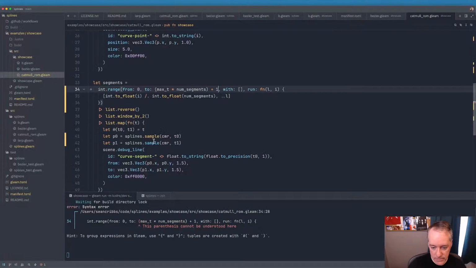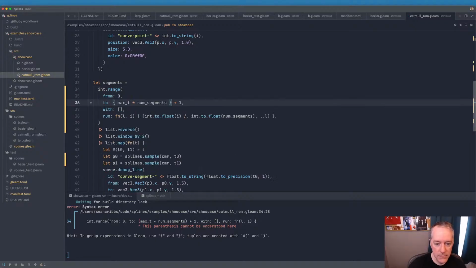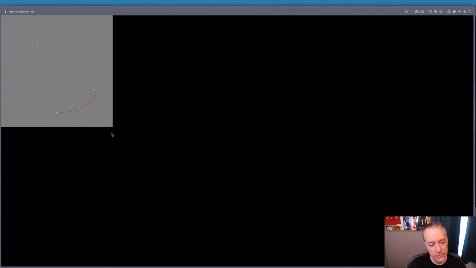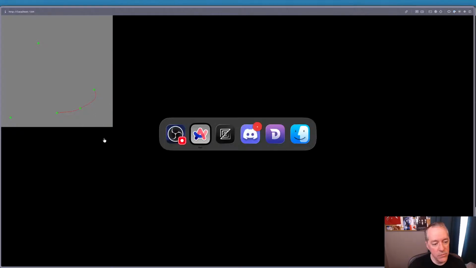What's wrong? Oh yeah, not parentheses, brackets. You can switch from and to, so you don't need +1. That would also build it in reverse, wouldn't it? Okay, so that's kind of interesting. No, we picked this point way out here, but it's still going through that new control point.